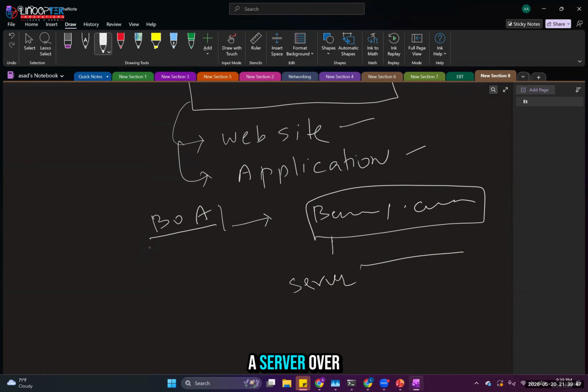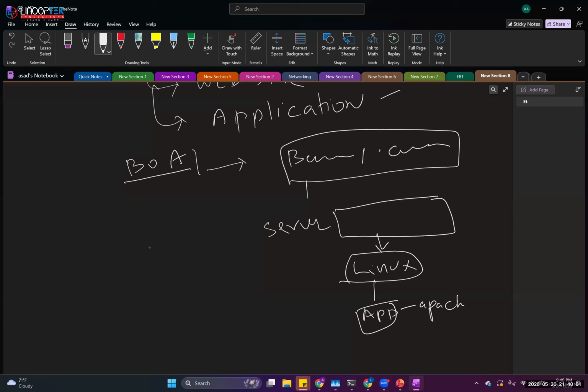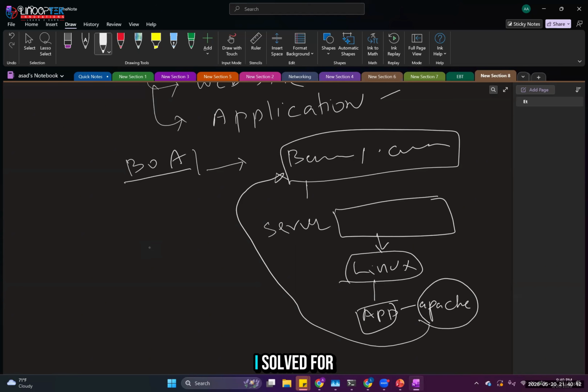So you have a server over here. That server runs Linux. Linux has an application installed called Apache, and this Apache is basically running this website. Okay? So far, so good. That's one problem I solved for Bank of America. The website that you're using is being run on this server.